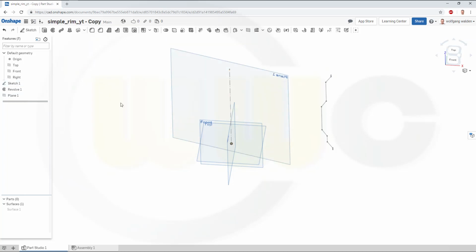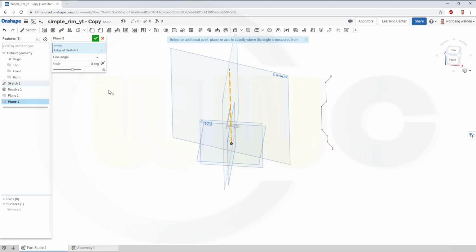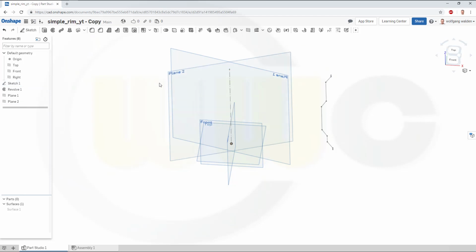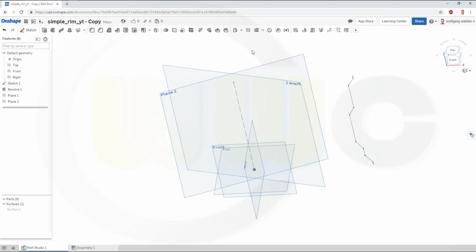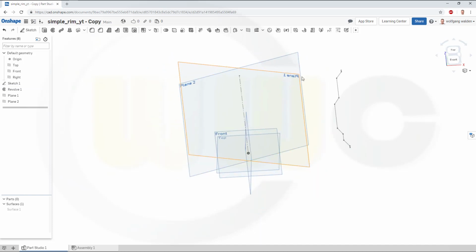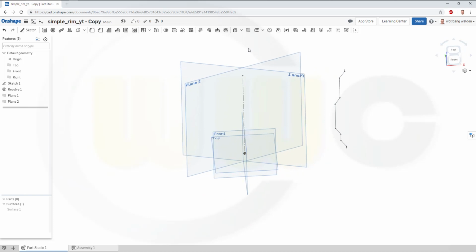Confirm. And another one, again line angle, that axis, and again 70, but the other way around, and confirm. Yeah, looks good. Now I need a sketch on this one and a sketch on that one.